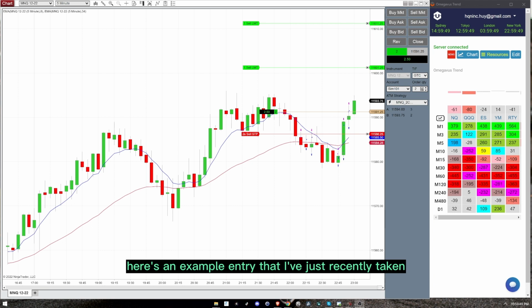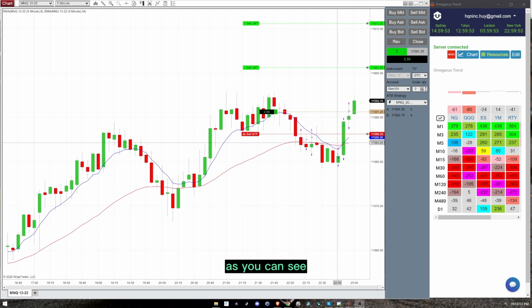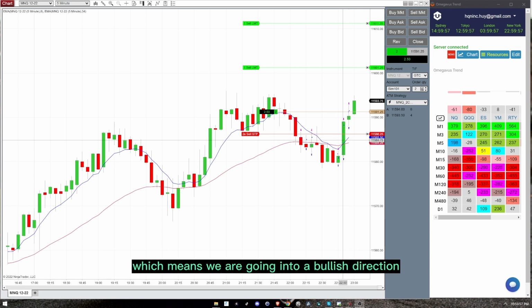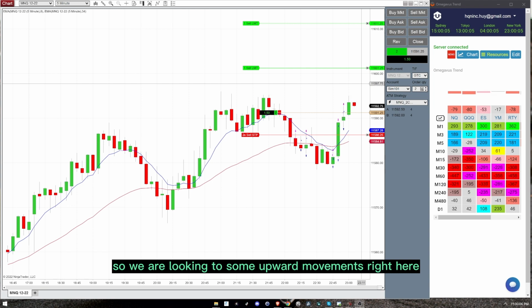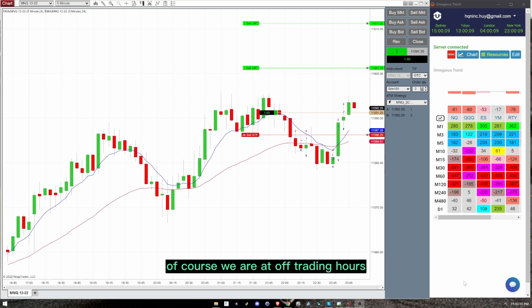Here's an example entry that I've just recently taken based on the EMA crossing. As you can see, the blue line has just crossed over and it is on top, which means we are going in a bullish direction. And we also have a confirmation of the OT indicator here in the positive direction. So we are looking for some upward movement right here. Of course, we are off trading hours, so we're probably going to see a little bit of consolidation here as it slowly climbs up to this level up here. All right. That's pretty much it.